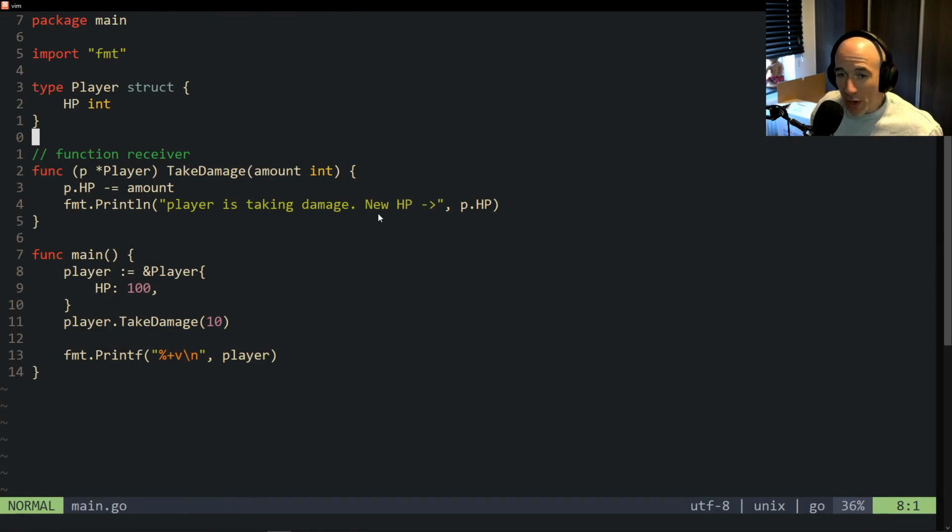So that's basically pointers. That's why we use them, right? There are actually two important reasons why you would use a pointer. First of all, if you want to modify state. If you have a function here and you want to modify the state, you want to modify this HP, you're going to use a pointer. If you're not modifying the state, then there is no need to pass a pointer.